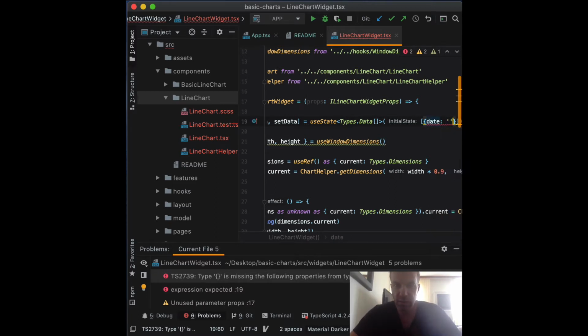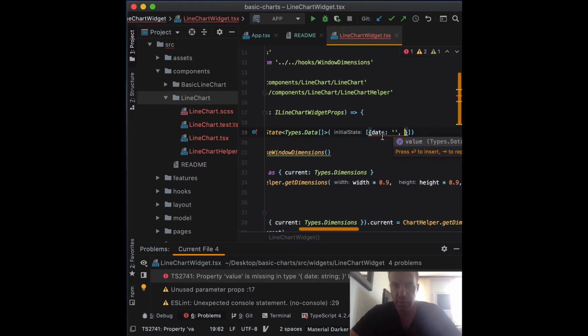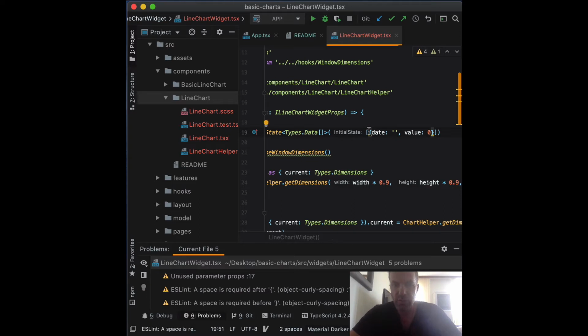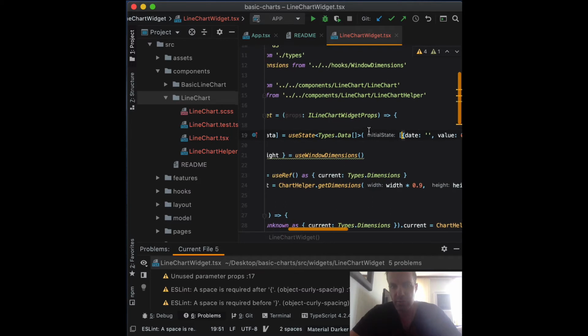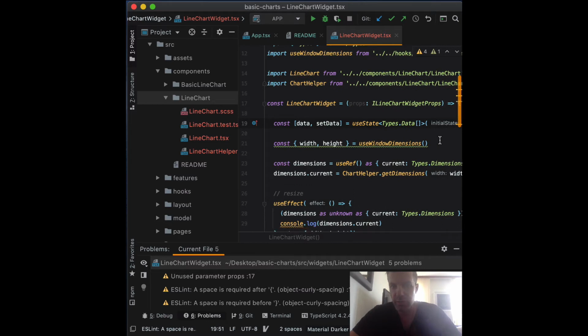So let's set the date as just nothing, and the value I'll just set as 0. So it just needs an initial value when it initializes. So I'm just passing one element, with date nothing and value 0, just so it won't give me errors.